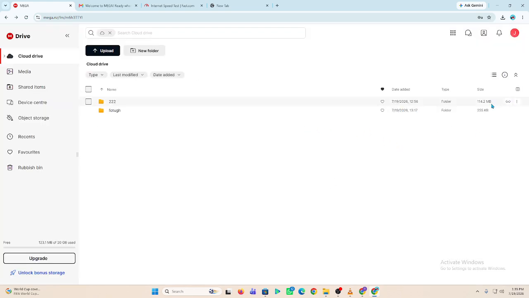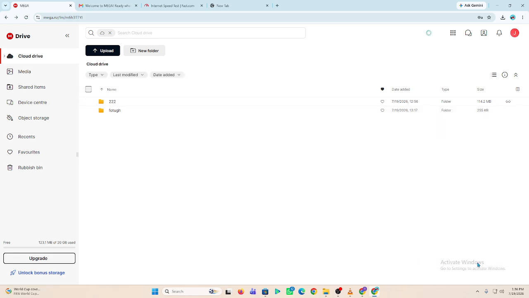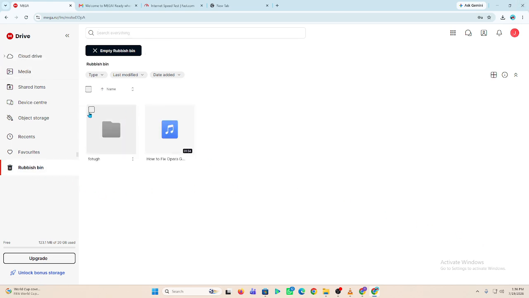Mega will permanently remove the selected files from your account. The process may take some time if you have a large number of deleted files. After emptying the trash, check your available storage space to confirm that the deleted data has been removed.